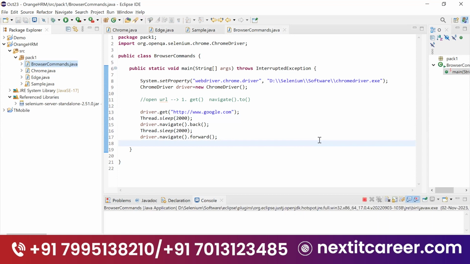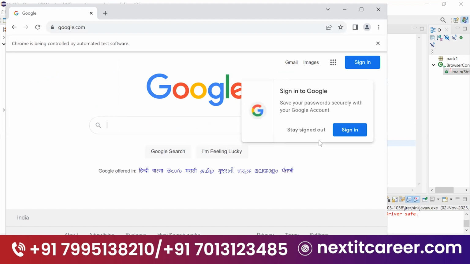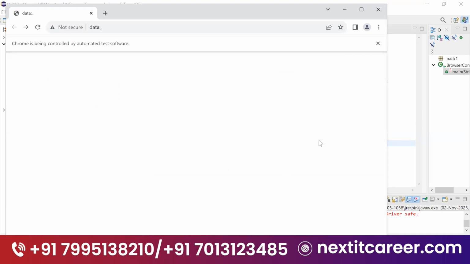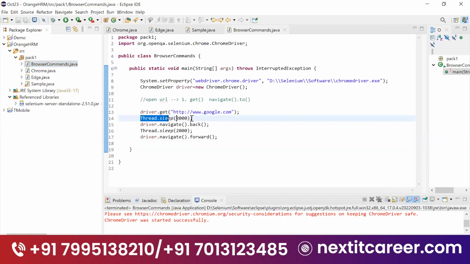We have the synchronization concept in Selenium; there I will explain Thread.sleep. But now the meaning of the method is google.com. Okay, now see here, it waited 2 seconds. Now back. See, back. Now it waited 2 seconds. Forward. So this statement makes Eclipse wait idle for 2 seconds. This is for the backward and forward.